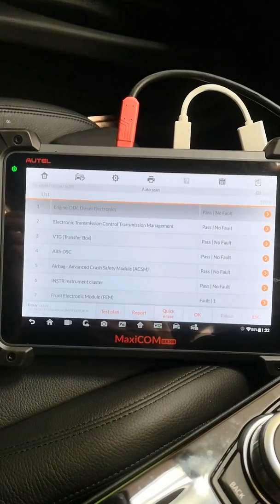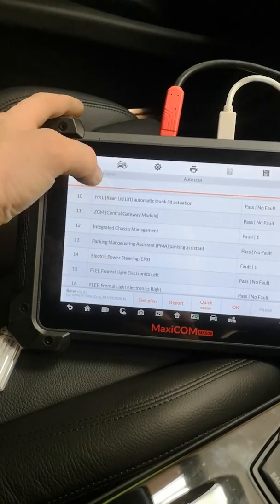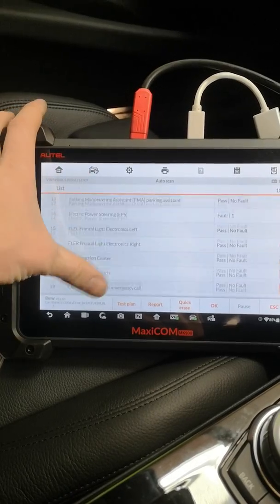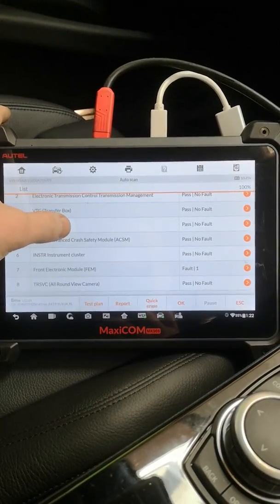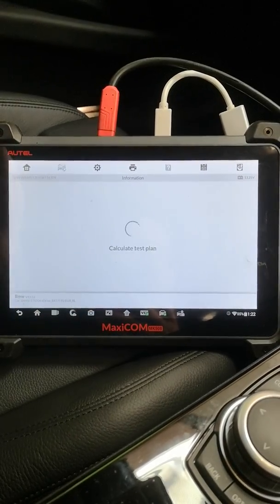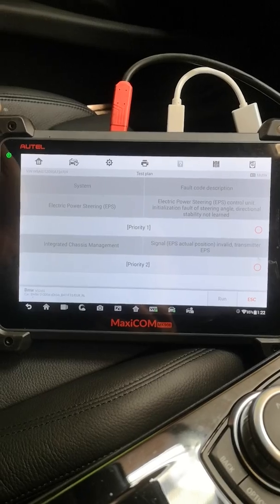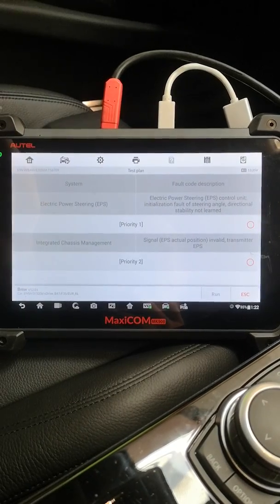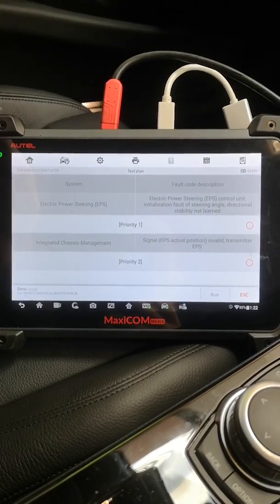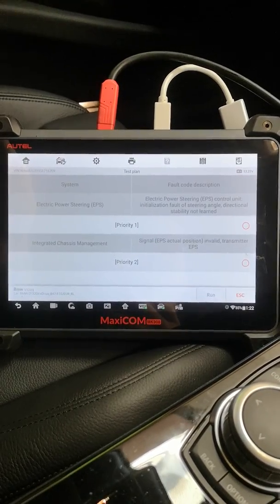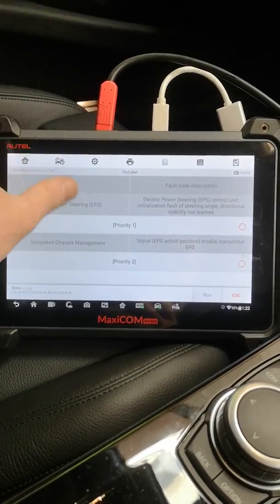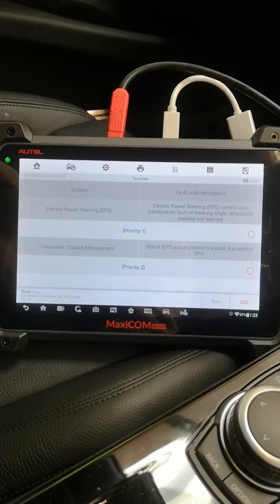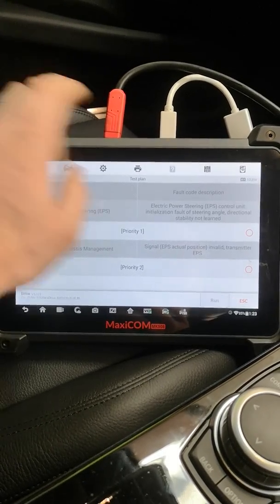So as you can see, we've done a full scan there, and we have got various faults in the EPS and a few others. Rather than go into it manually, I'm going to hit the test plan button and just see how good this test plan is. So let's hit test plan. It's going to create a test plan now, and straight away it's created a test plan. As you can see, priority one, it wants to carry out initialization of the steer angle sensor because it's not learnt, which to be fair is a pretty good stab. And obviously EPS actual position via transmitter, which is going to be created from the top one. So let's see if it actually carries it out correctly.